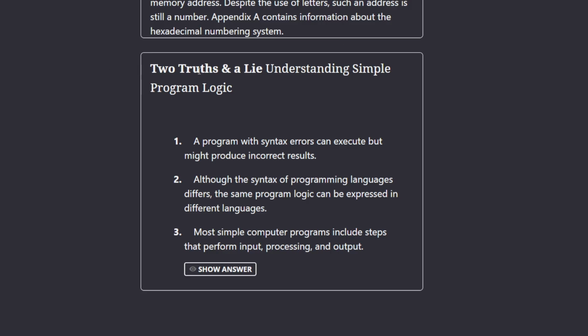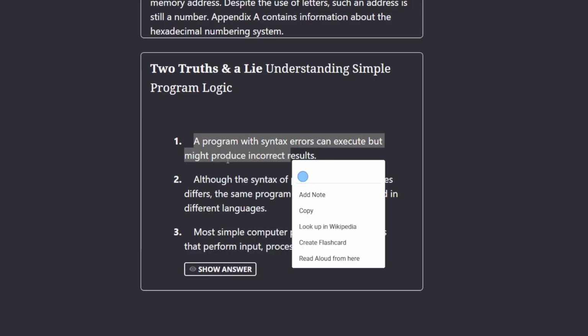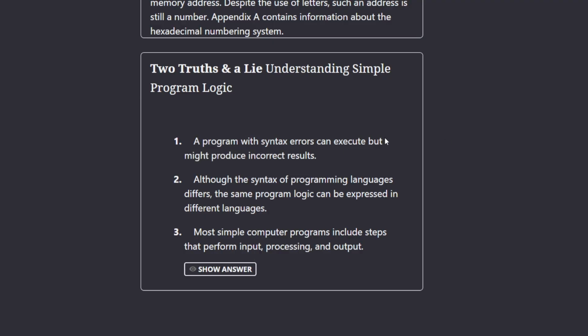So let's answer this through two truths and a lie. A program with syntax errors can execute but might produce incorrect results. This is the lie, because a program cannot execute with syntax errors. So this is the lie because it's two truths and a lie. So basically, two and three are truths.